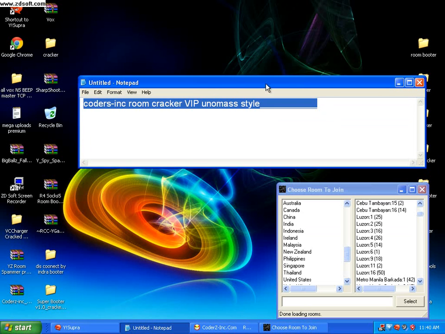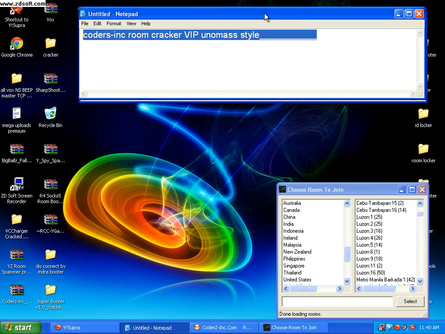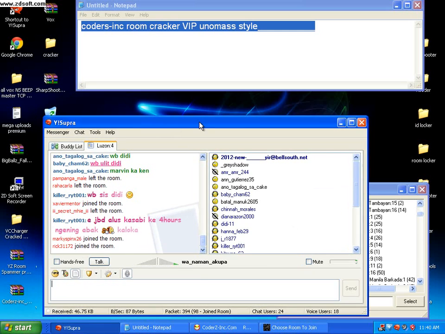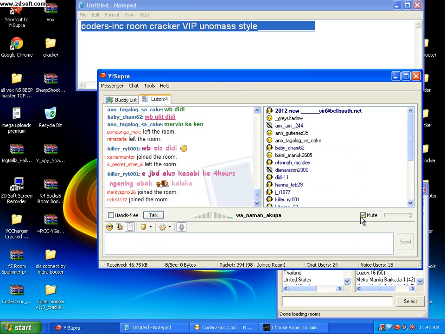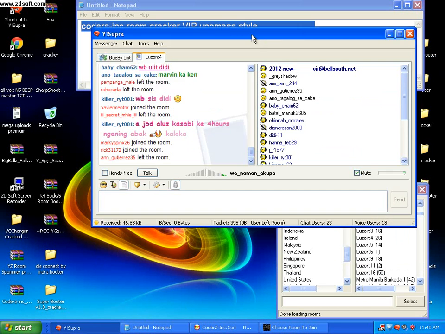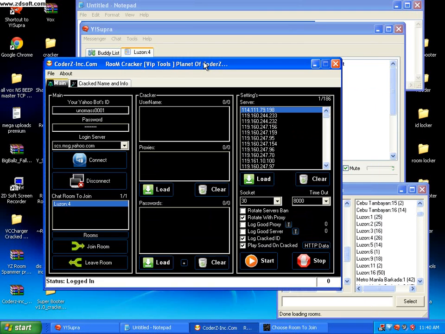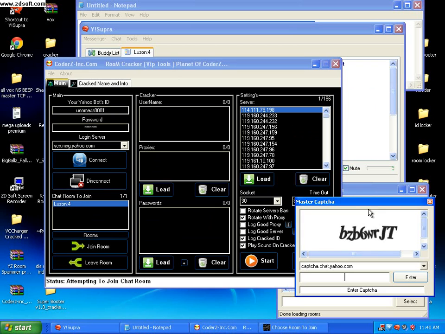Okay, and let's start. First, you must have a program. I have already opened a Supra here. I'm choosing Luzon 4 here, and I've already opened the program. So you must put in a particular ID and a particular password in here, then click connect. As you can see, logged in, and I'm choosing Luzon 4 rooms and clicking join rooms here.